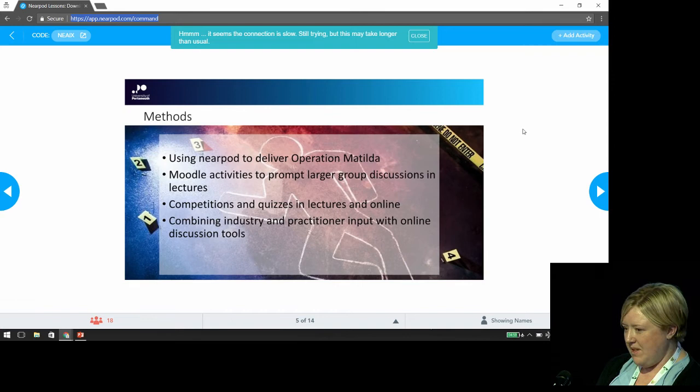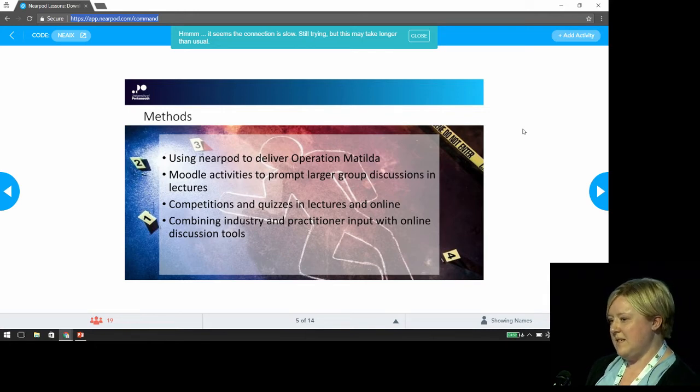We have found that with the Moodle activities, when we've designed them, so they go to the lecture during the week, we do the interactive stuff on Neopod, and then we design the activities on Moodle throughout, so they link to the lectures and they link to the seminars, so it's the flipped learning idea again.